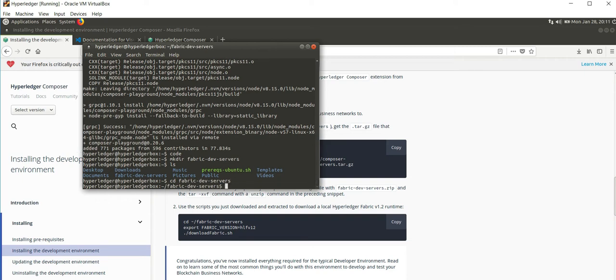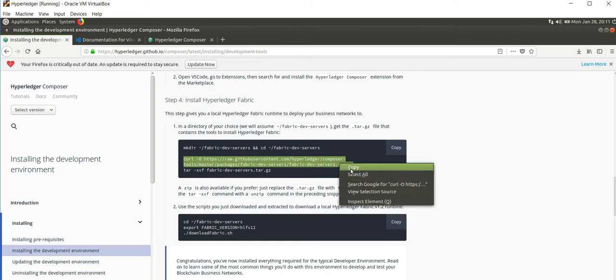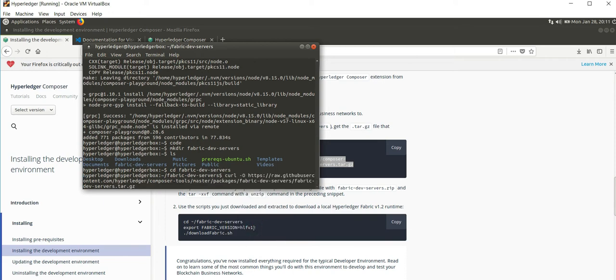Okay, so we are inside this fabric-dev-servers, and in this directory we need to run this command, which is again the curl command. This is a zip file. So let's copy this, and in this directory, remember this is the fabric-dev-servers directory that we have created, on this we are going to run this.